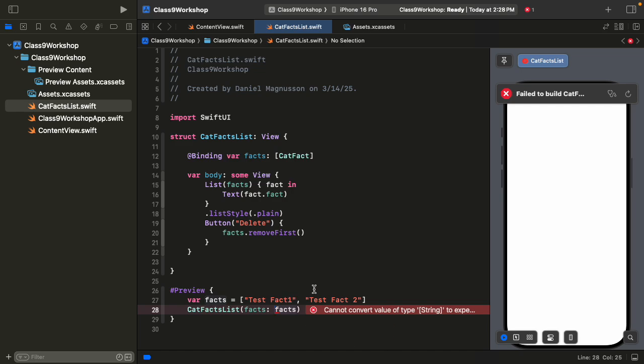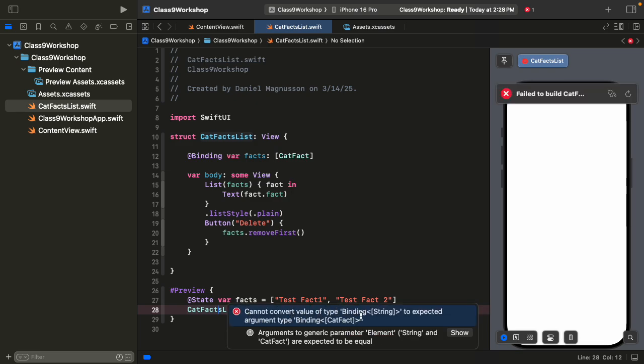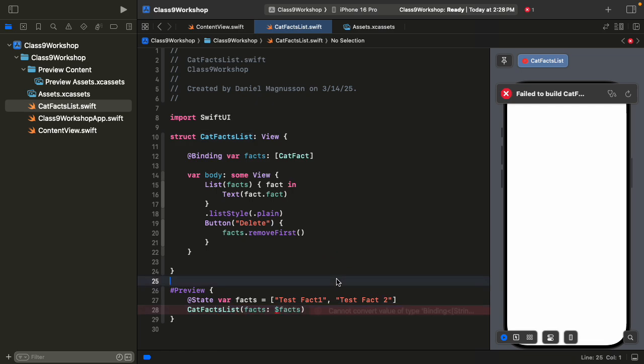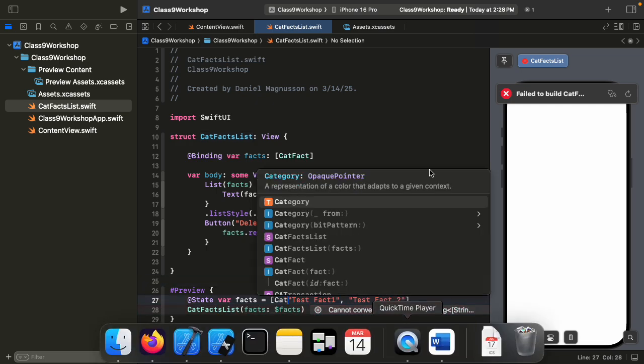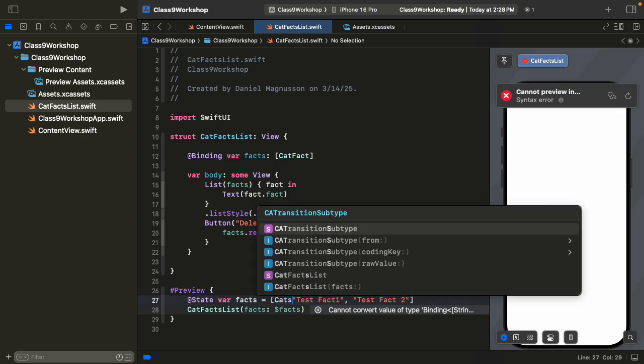preview. We want to put our facts in here. We'll put a binding on it, and it's like, oh, can't find this in scope. What does that mean? Well, it's because this isn't a state variable, okay? So if we make it state, then, oh, it gives us another error. Oh, cannot convert value of type binding string to expected argument type binding cat fact, right? It's like, oh, right, these need to be cat facts, right? So we make these cat facts, cat fact.